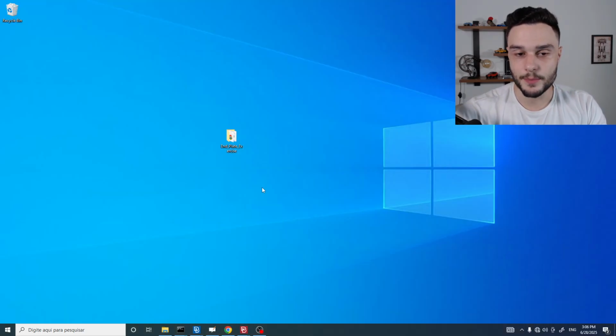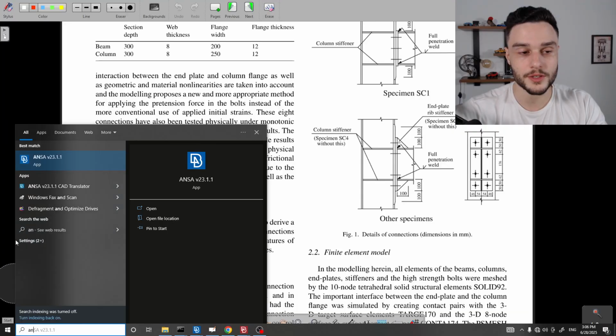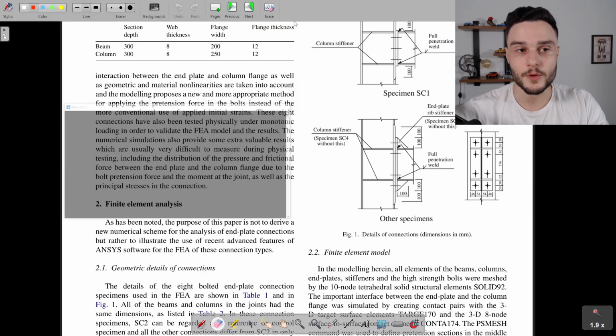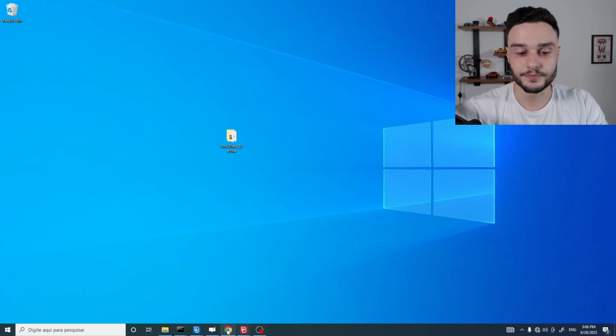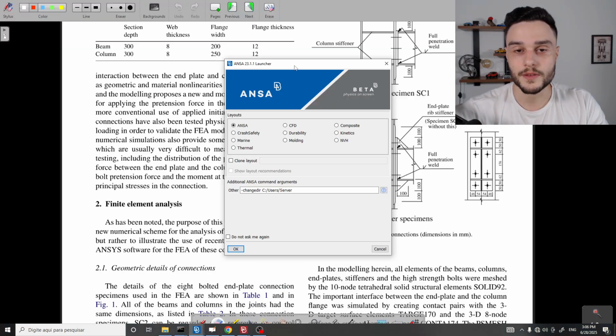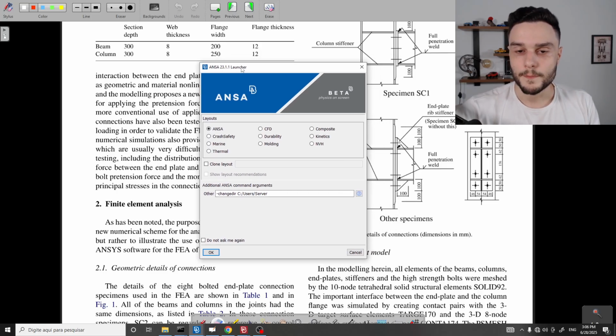And now the next step is to open up an empty ANSA session. So I'm going to search for ANSA. You should have ANSA installed in your computer, obviously. And I'm going to start an ANSA session. And then the first thing that appears is the launcher. By the way, you don't need to have any prior knowledge about ANSA, META, or even Abaqus. I'm going to teach you in these tutorials everything that you should know about these softwares. We're going to slowly learn about these softwares by creating these models. Okay.